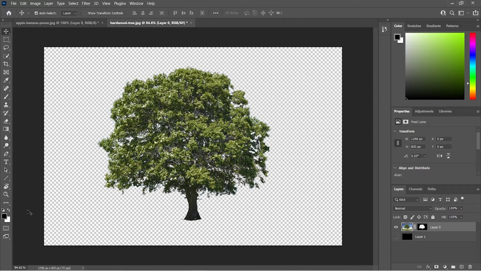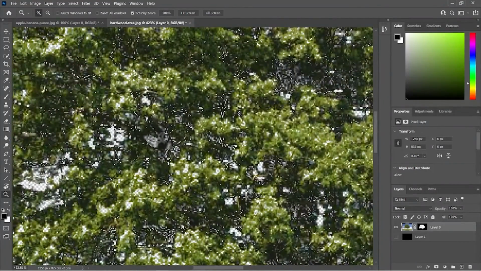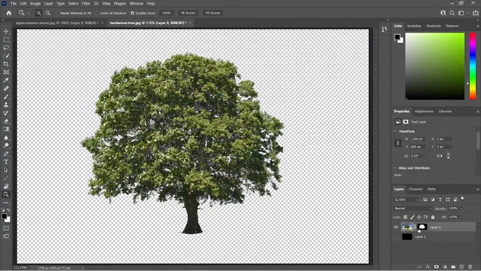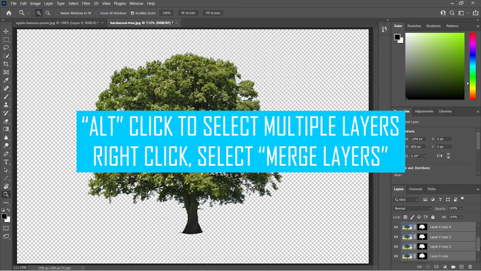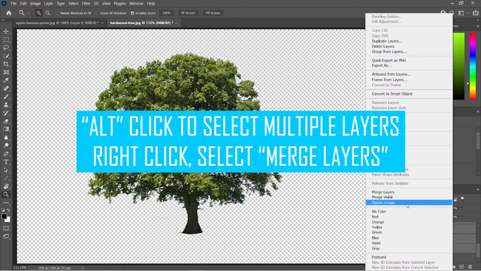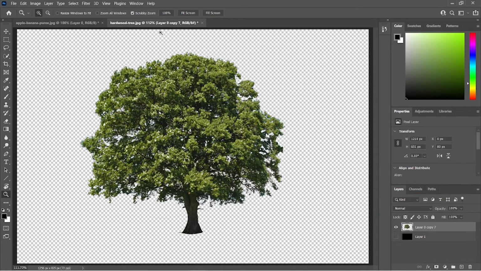However, you may see that for complex selections such as these, there might be a few little pixels there. And in order to resolve this and make the image a little bit bolder, you can duplicate the layer just by pressing Ctrl J. And then as you can see, the tree will just get a little bit bolder. And then all you have to do is select those layers and merge them, and then you've got your selection.